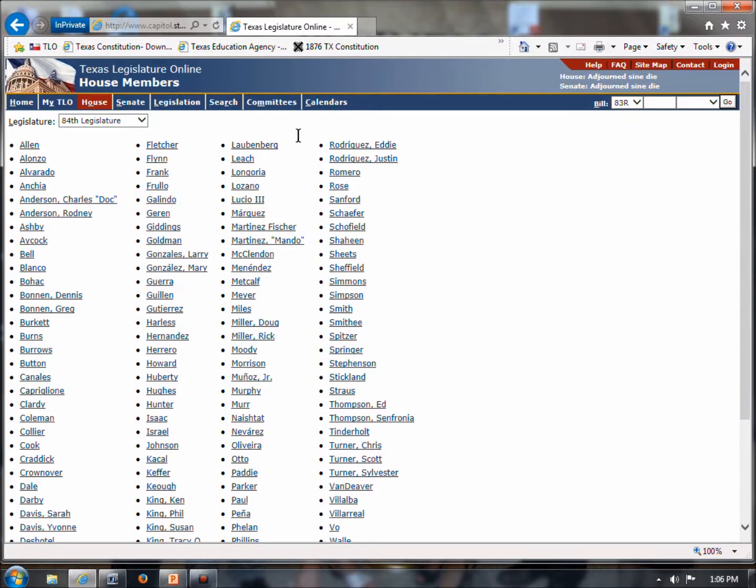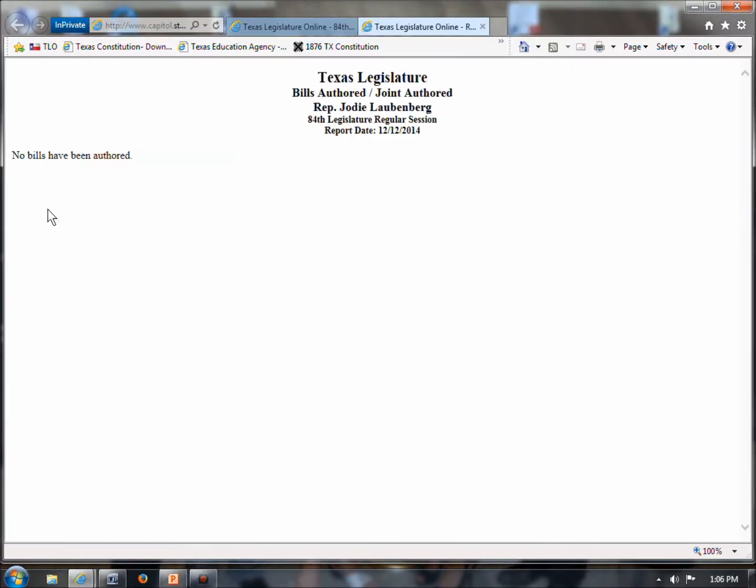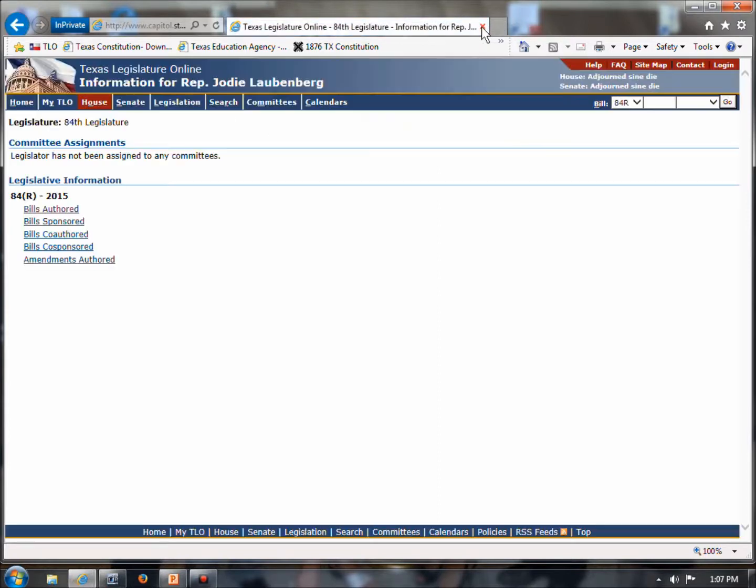My House representative is Jody Laubenberg. So if I click on Laubenberg, and then I go over here to Bills Authored, it shows me that as of today, the report date being December 12th, 2014, no bills have been authored. So Jody has not pre-filed any bills according to this report date. So I'm going to close this tab.